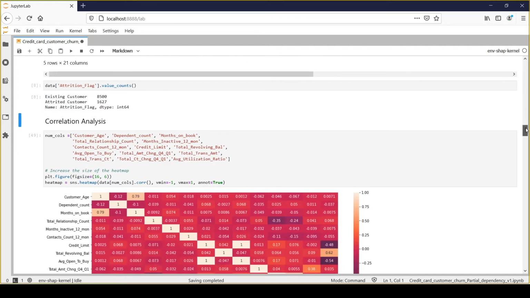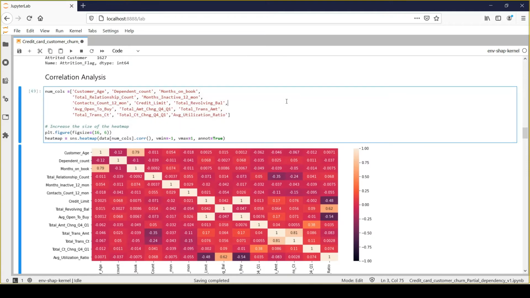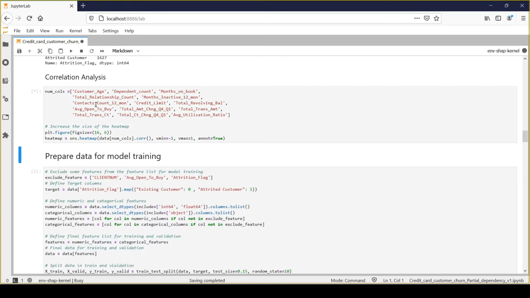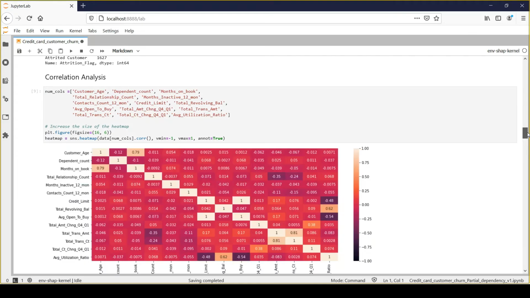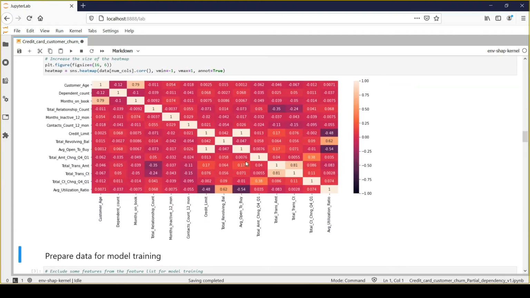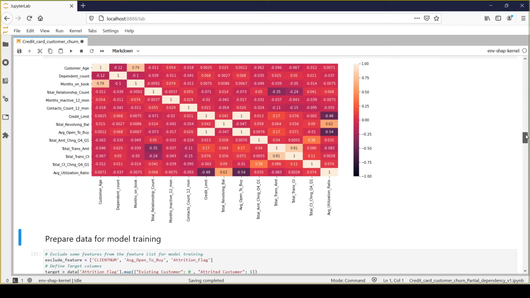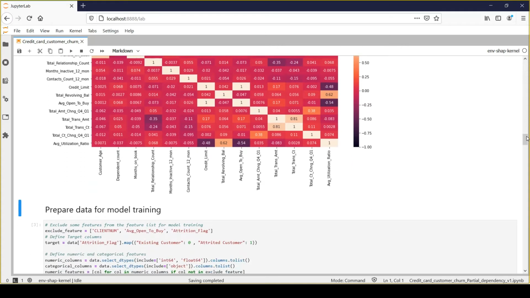Next I am simply performing a quick correlation analysis because we have many numerical fields. We'll simply run it, and this will provide the relationships. Here you can see that these two fields are correlated, credit limit and average open to buy. These two fields basically provide the same sort of information, so we can delete one and keep the other feature for my model training. That's what I have done as part of the next step.